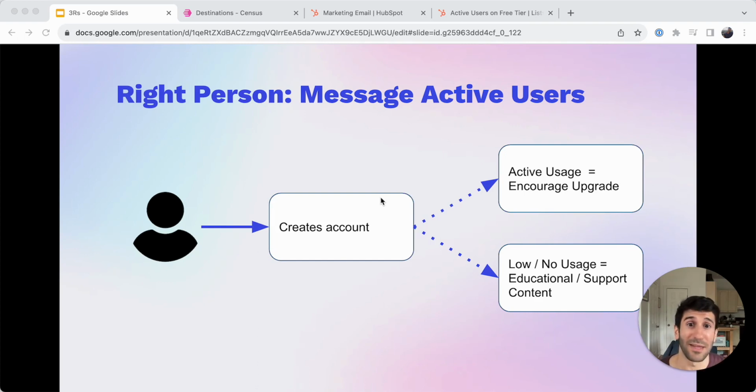Now, in order to do this, we're going to source this information directly from where your data probably already exists, your Snowflake data warehouse or a different data warehouse that your company uses. So in Census, we're going to create this list of active users who are on a free plan and populate a list in HubSpot. But let's get stuck in.